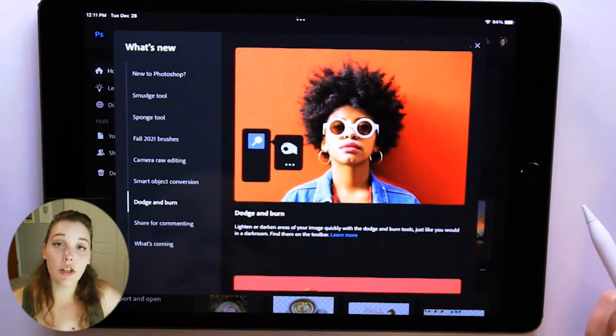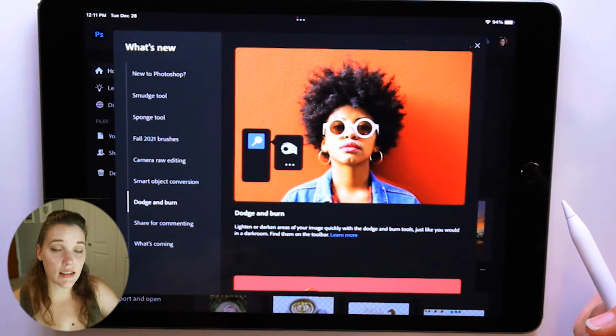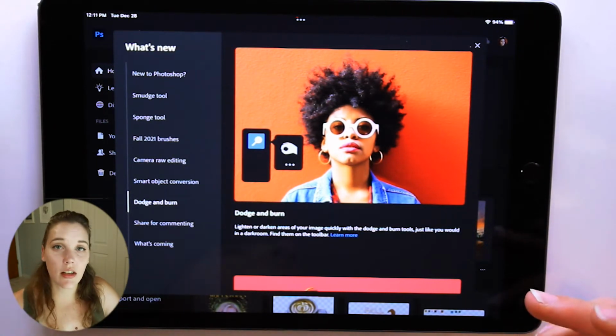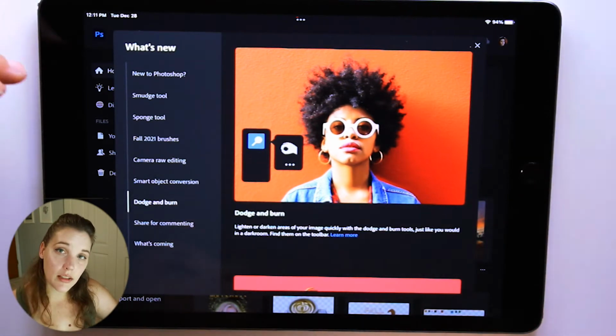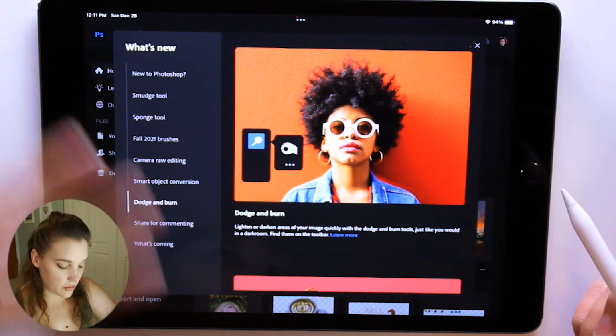Yep. Then we have dodge and burn. Dodge and burn is always handy, especially if you're doing a lot of lighting techniques on your photos. So you can add light, you can add darkness to certain areas of the photo, and it will make it look amazing. Always love that. That is going to be on the toolbar somewhere when we get in here.